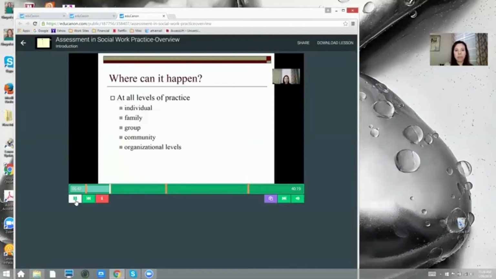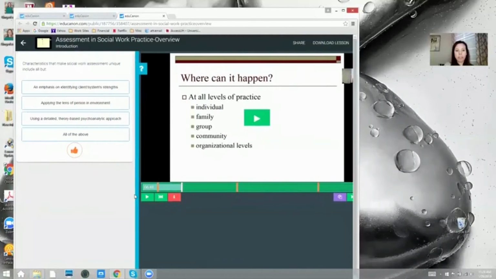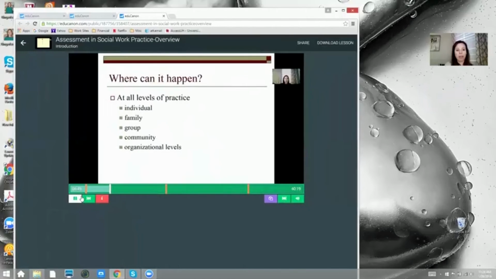But basically, the student would be watching a PowerPoint, and then in the middle of the PowerPoint, and you determine where that point is, a multiple choice question pops up. And when the student selects the correct answer, they are able to move back into the PowerPoint and continue watching.